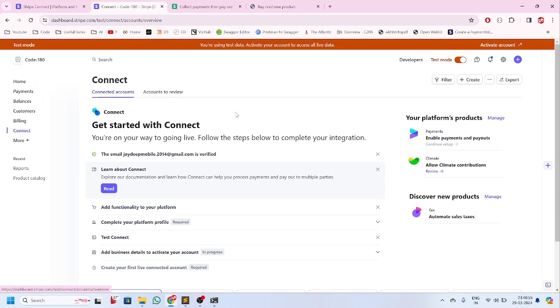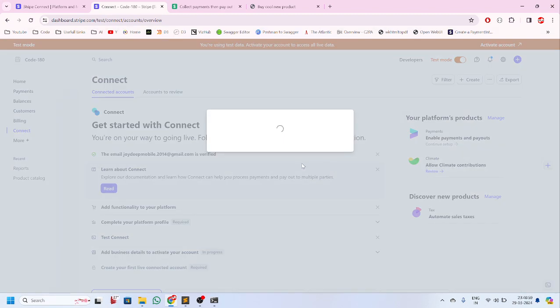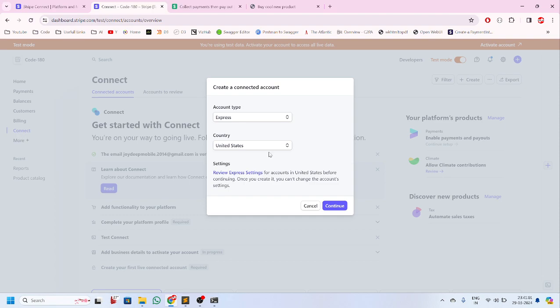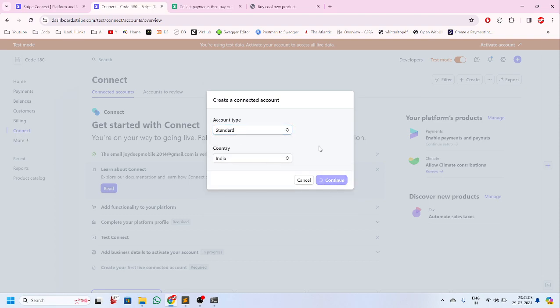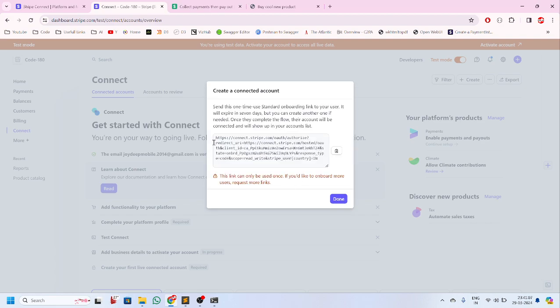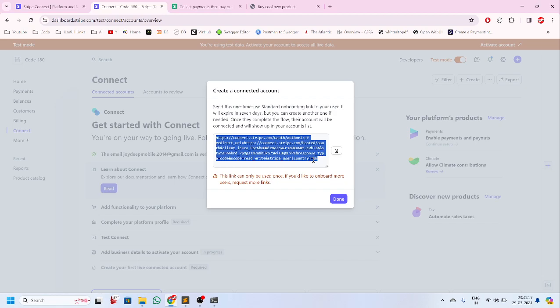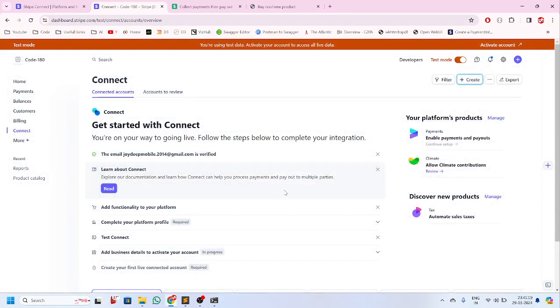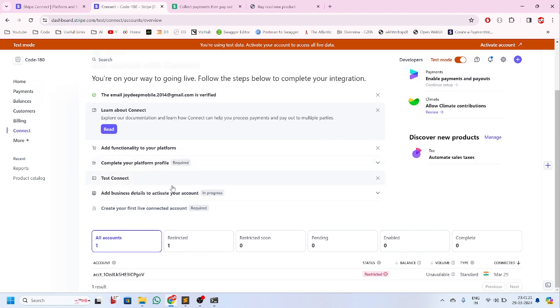If you are in the panel and your account is fully verified, you can go to the Connect section and create any of these standard connections and continue. If you copy and give this link to your vendor, the vendor will paste this link, and once he pastes it, he will be able to register into the system. Once he registers with Stripe Connect, his ID will be created just like this one.